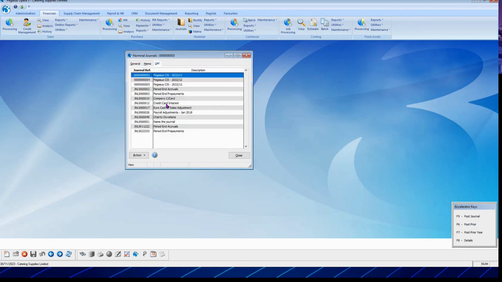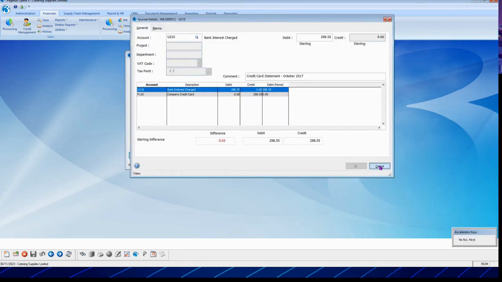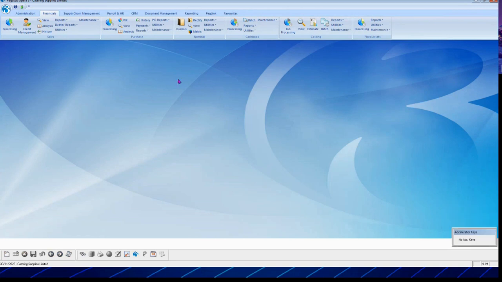So what would a retained journal be, for example? In this instance, I've got a retained journal for credit card interest. It's been posted 26 times. Why would I retain a credit card interest journal? Well, because the interest might be different every month, but it's the same posting every month. So every month before I post it, I can come in here, instead of setting a new journal up, and look at the details. I can change the details behind the journal and I can repost the journal. And every month the journal would be posted for me.